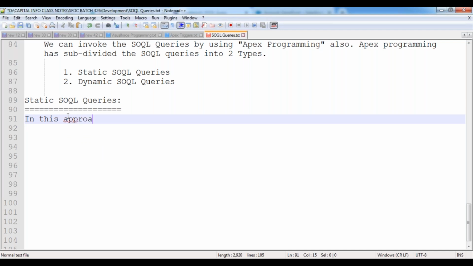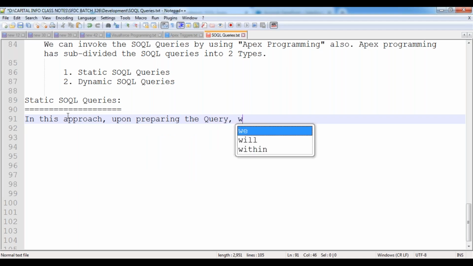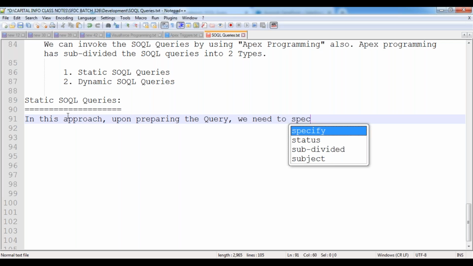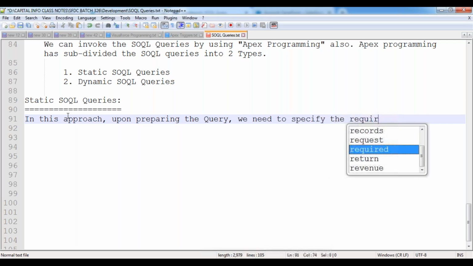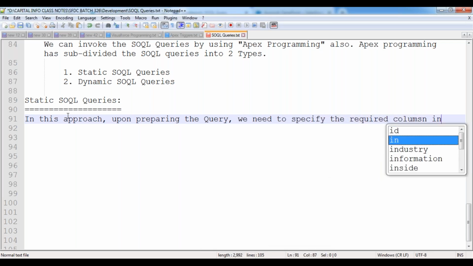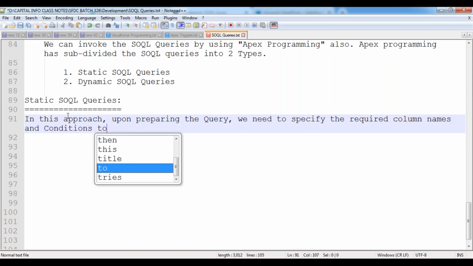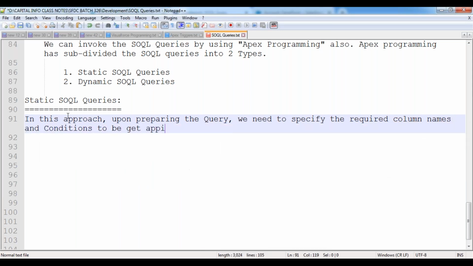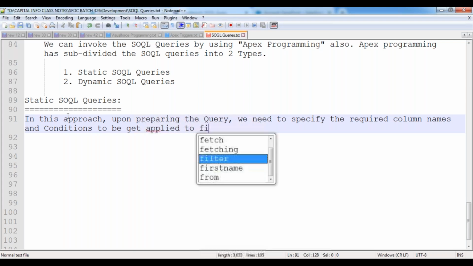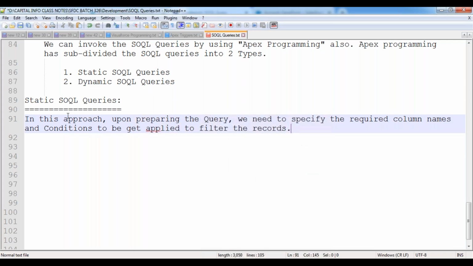In this approach, upon preparing the query, we need to specify required columns information, required column names, and conditions to be applied to filter the records.